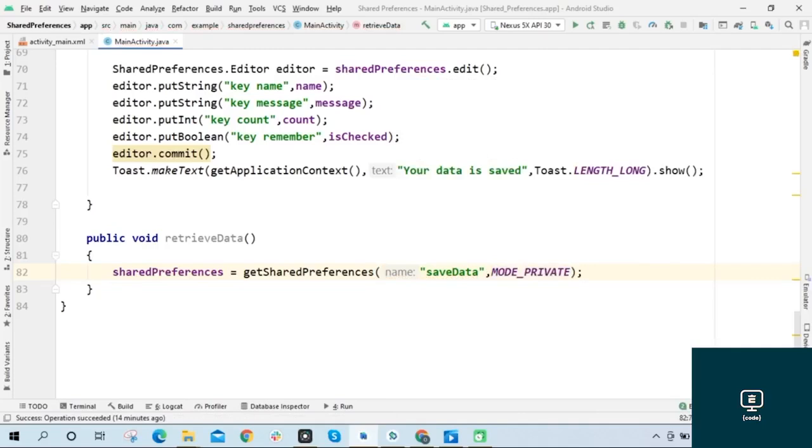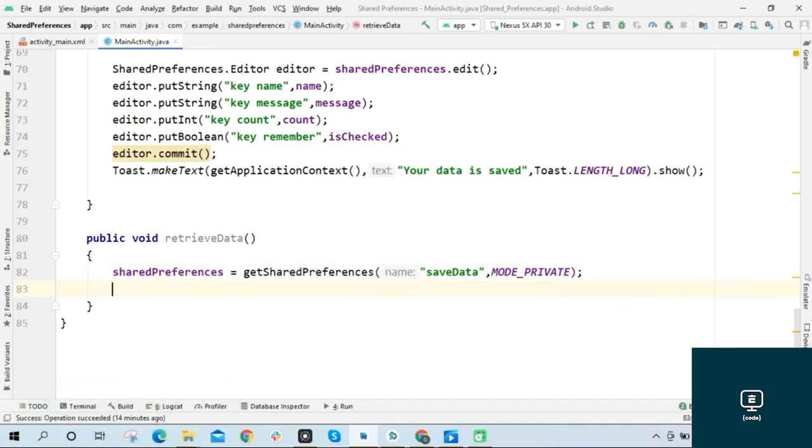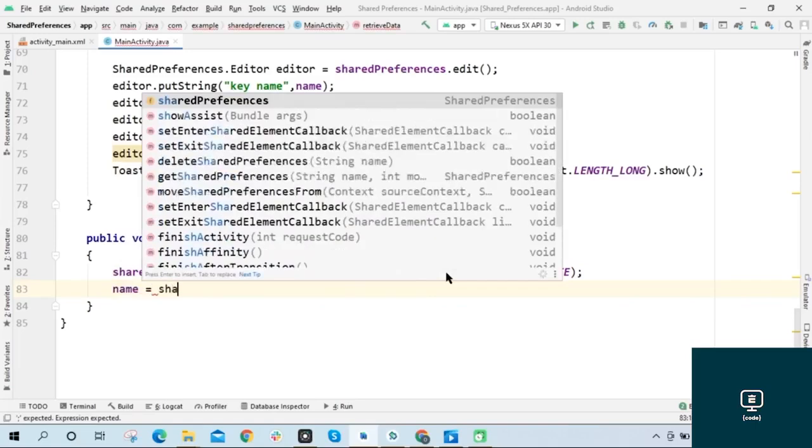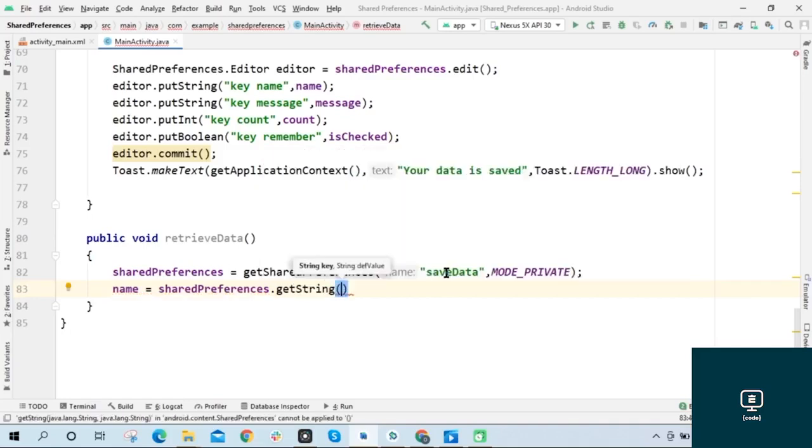Then after that, what do I do? I'll call saved data back using the same containers. So first, I will call back name. Name equals sharedPreferences.getString. This getString method takes two parameters. The first one is the keyword. And what was the keyword for this name container? It was key name.